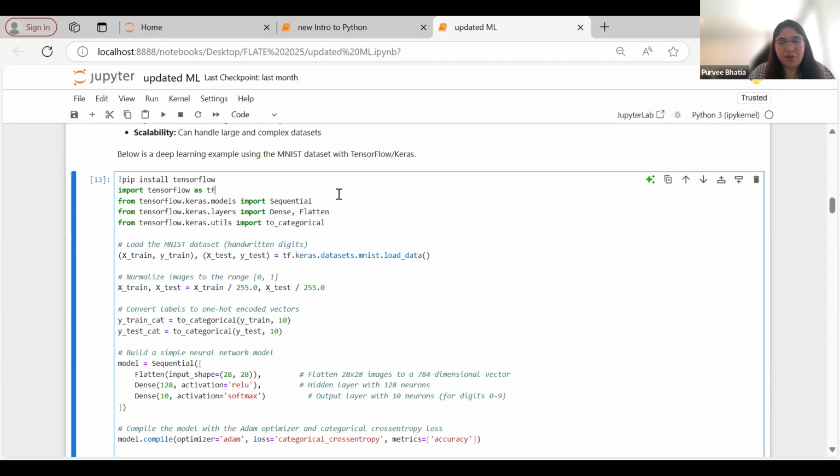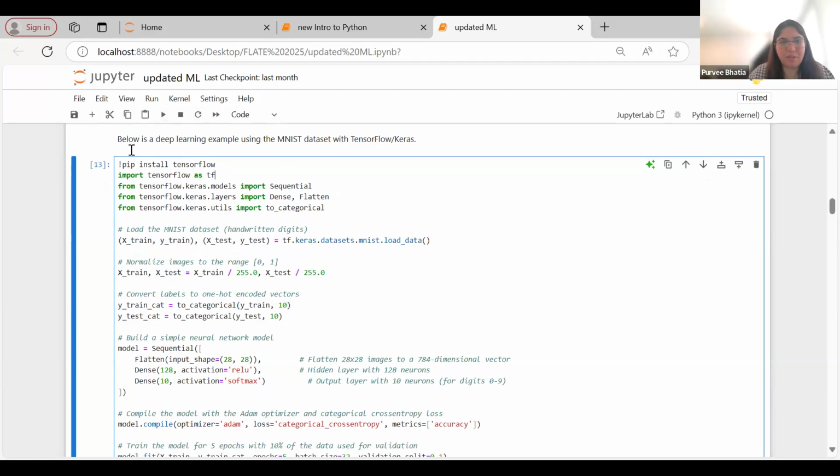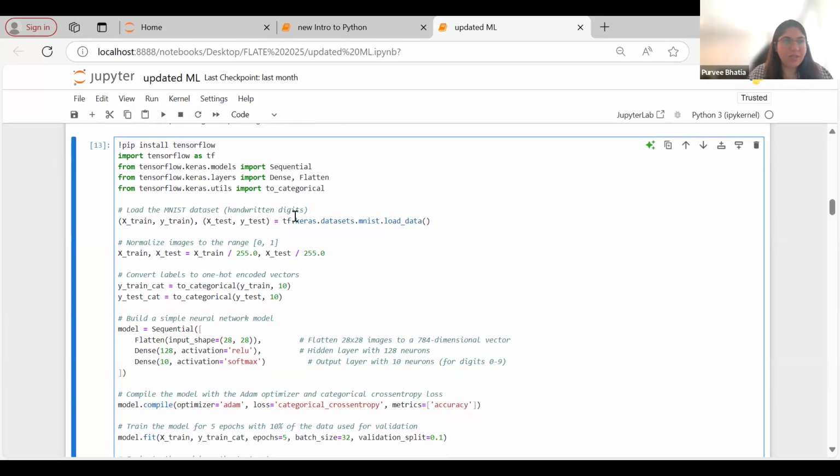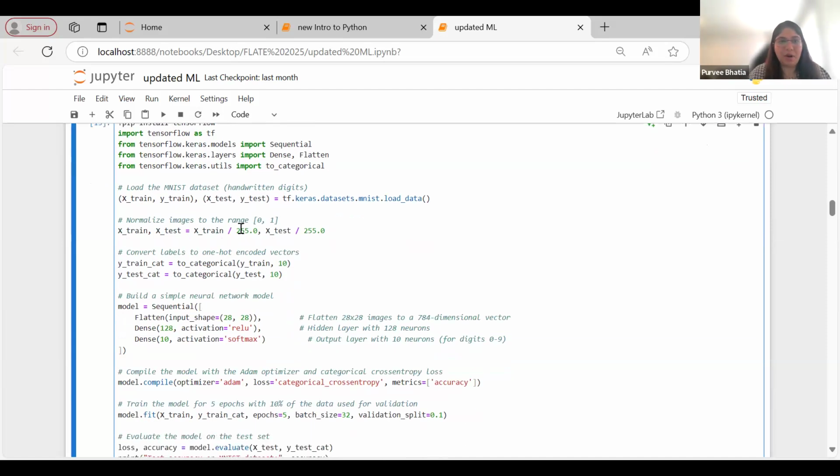And every time you have to install a new package in Jupyter, you can use this statement right here. So pip install, and you can write the name of the package right here, and it will install that package for you. So we load the data set, it's handwritten digits, that's what the data set is. We normalize it, and then after that we convert it. So basically we transform each integer label into a binary vector, which is what we do in one hot encoded vectors.